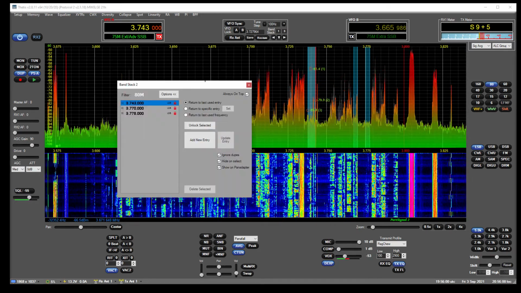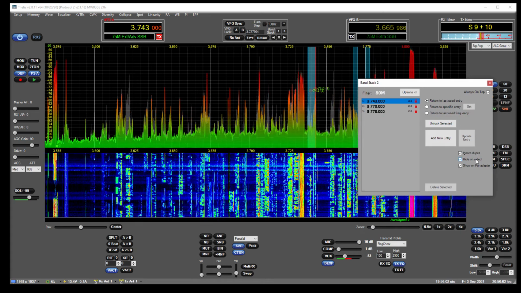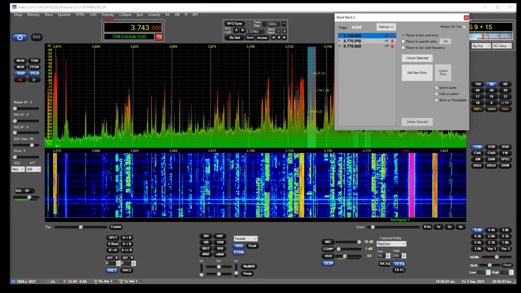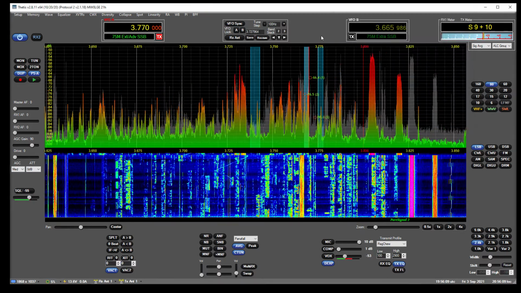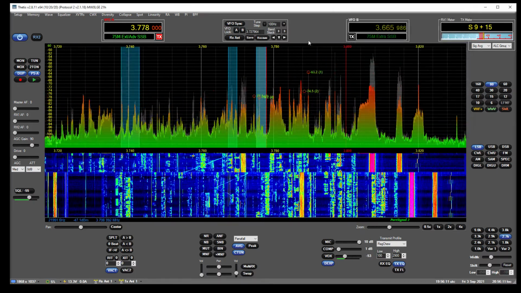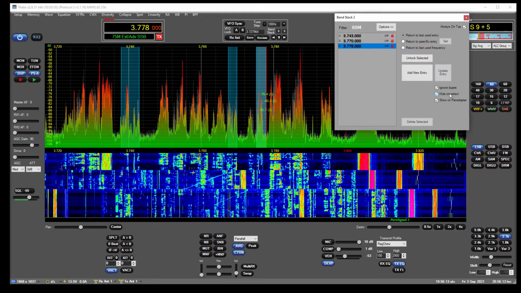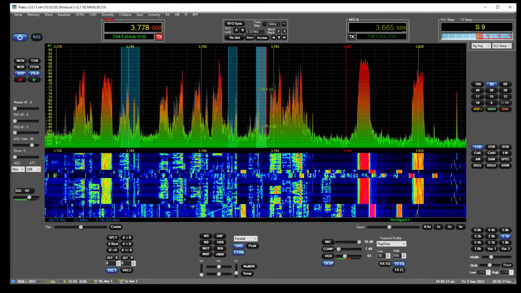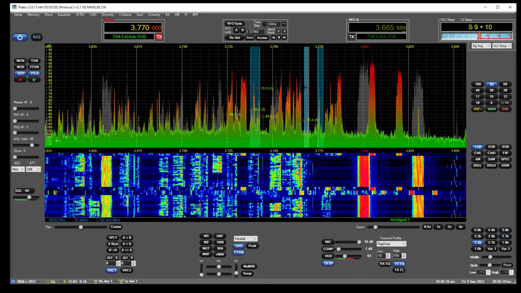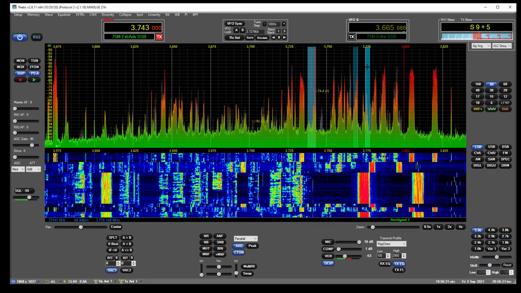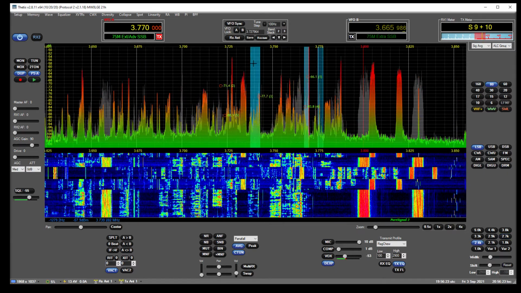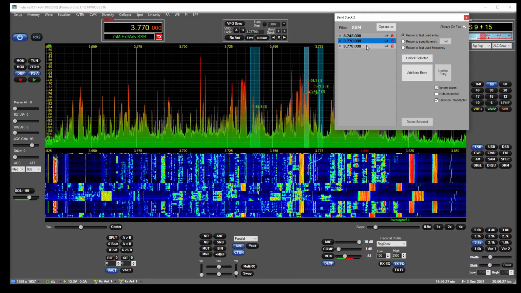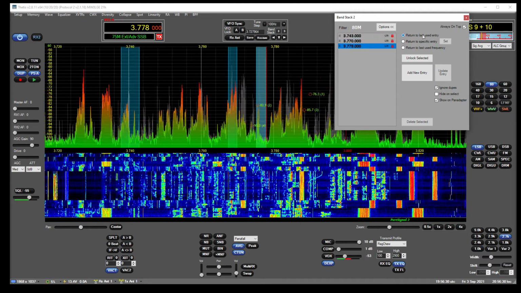So if you go to band stack, there are a couple of new options here. Hide on select, which does what it says on the tin. If you select an entry, it will hide the window. So that's that option. And then there is the ability to select a band stack entry from the spectrum, which has exactly the same effect as if you were doing it there.